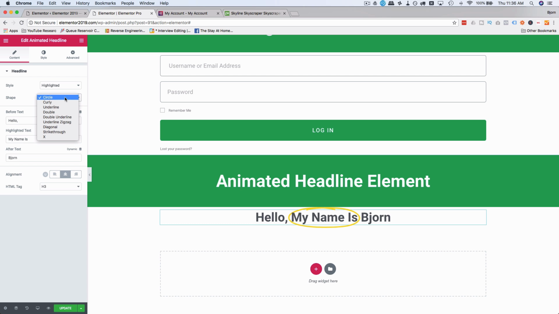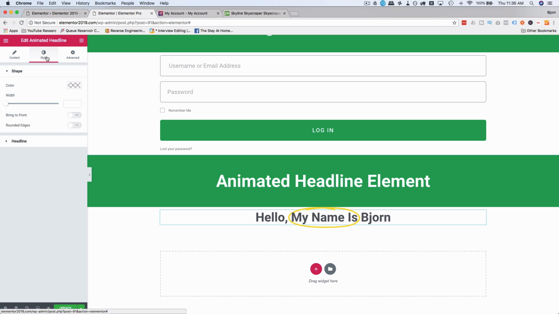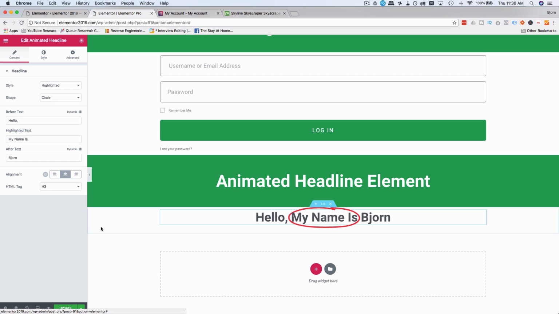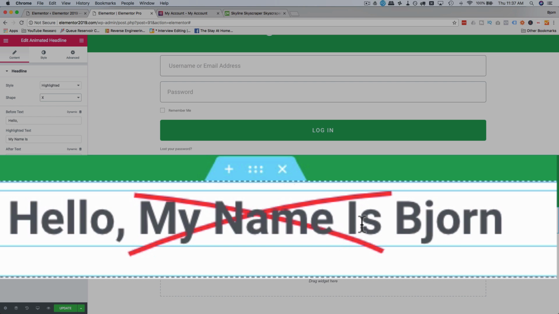You can also change the shape of the highlighting. First, I'm going to change the color of it so we can see it better. So let's change the color of the shape by going to style, and let's make it red. Who doesn't like a good old red highlight? Now we can really see it. So we have circle, we have curly, underline, double underline, underline, zigzag, diagonal, strike through, and X.